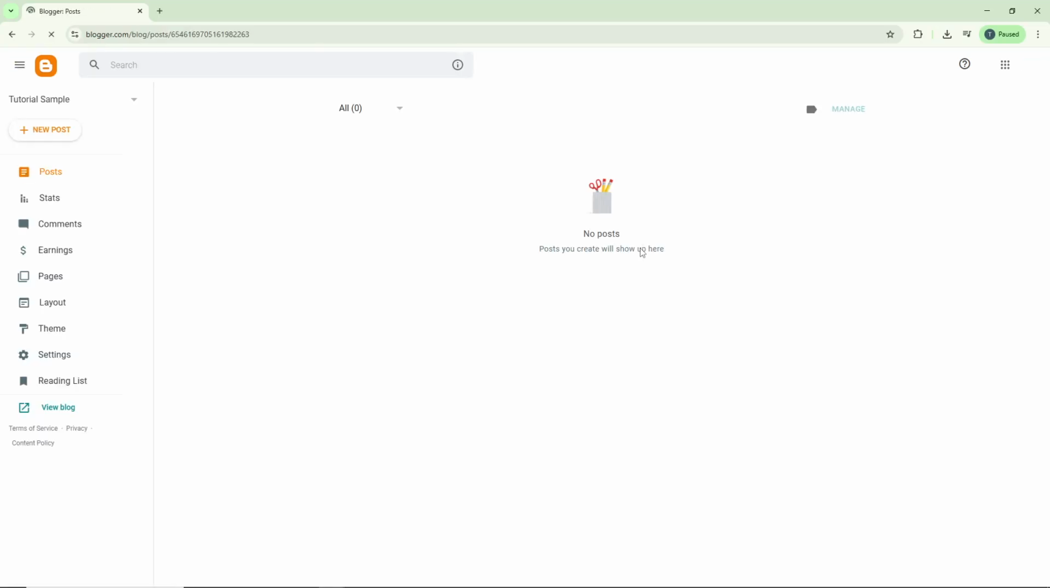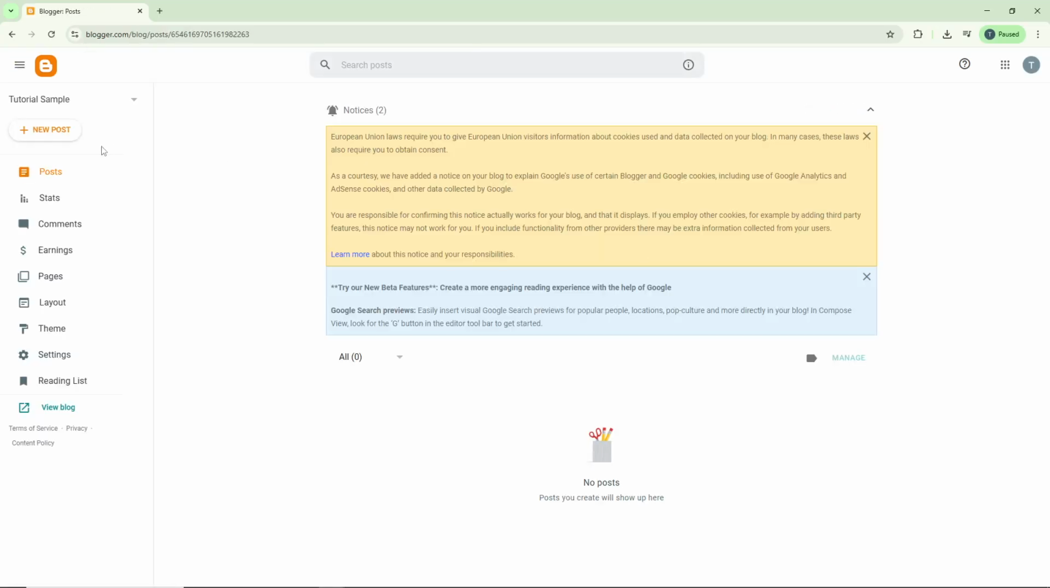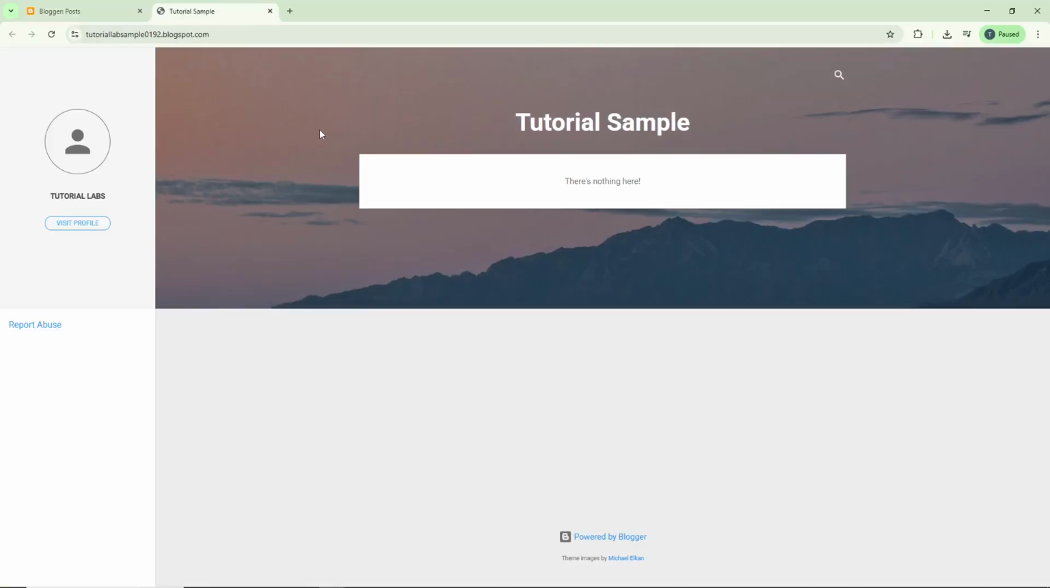On the left side of the screen, you'll see an option that says View Blog. Click on this to see a sample preview of what your blog looks like right now. It's a basic template at this stage, but you can customize the design, layout, and colors later to match your vision. You're now all set to start writing and publishing content.